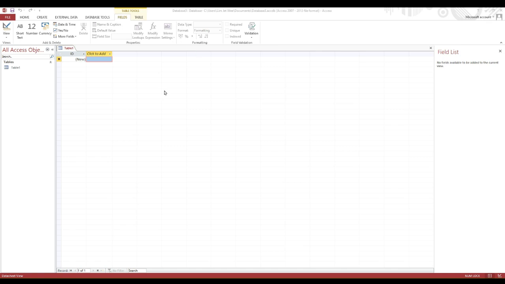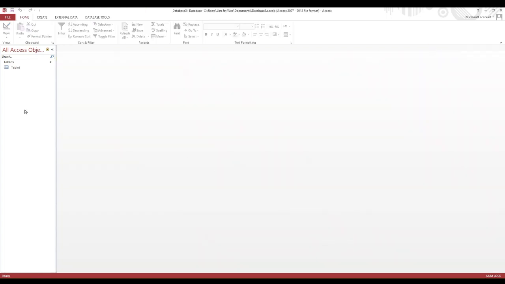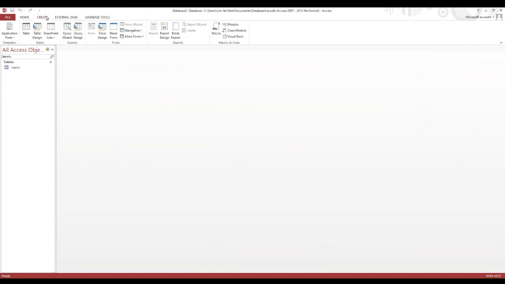Okay, I'm inside Microsoft Access. I'm using a slightly older version, but the process is very much the same. I don't need a table actually, so I can get rid of this, because we are going to work with our form.